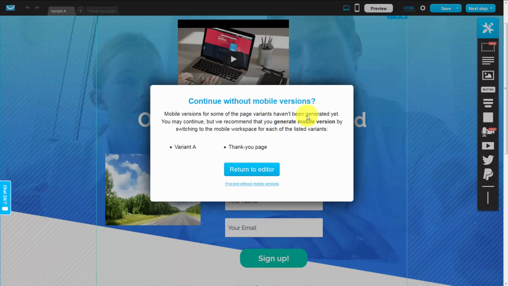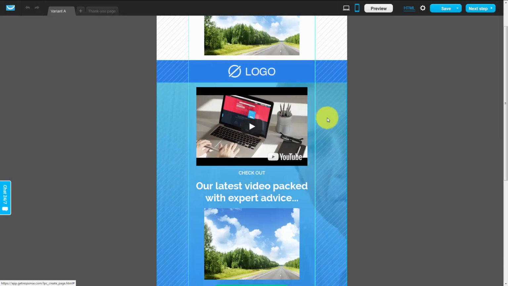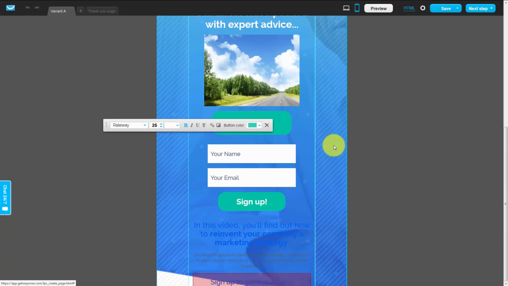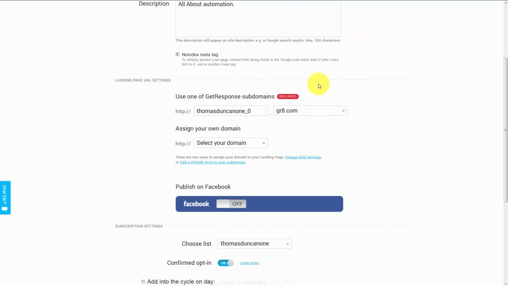Now, GetResponse will actually give you the opportunity to configure the landing page for a mobile device. It'll actually warn you before you exit. So if you want to return to the editor and you want to make sure that it is looking the way you want for a mobile device, you can actually do that. You want to make sure that you go ahead and save this element. Now, GetResponse will assign you one of their domains, but what you can also do is you can also select your own domain if you have one set up. And if you don't have one set up, you have the opportunity to start setting one up at this point.